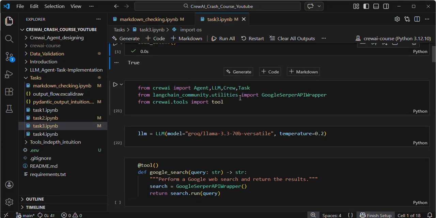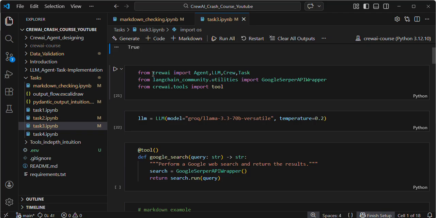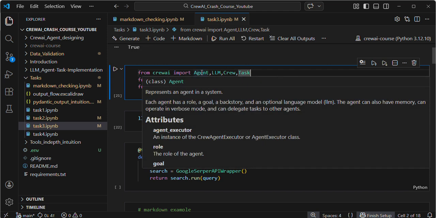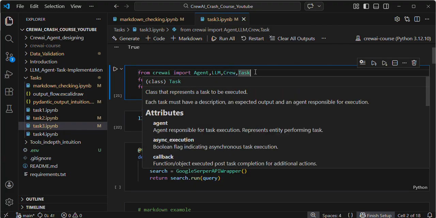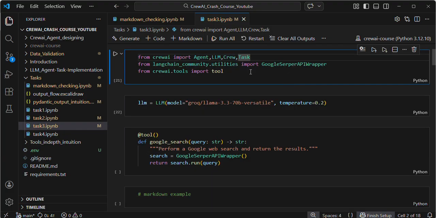And then I'm importing all my Agent, LLM, Crew, Task. In my previous videos we discussed all these four things in detail: Agent, LLM, how you can initialize the agent and LLM, Crew, Task. This is the new thing.